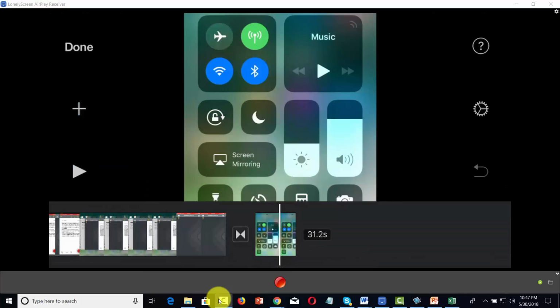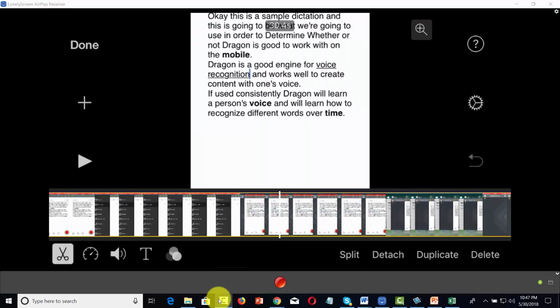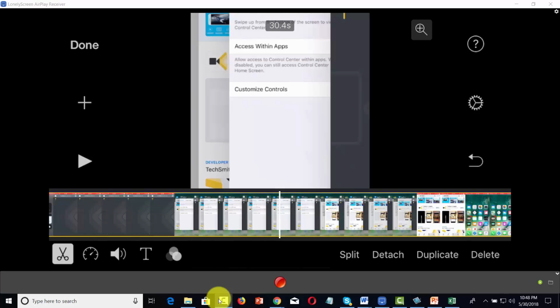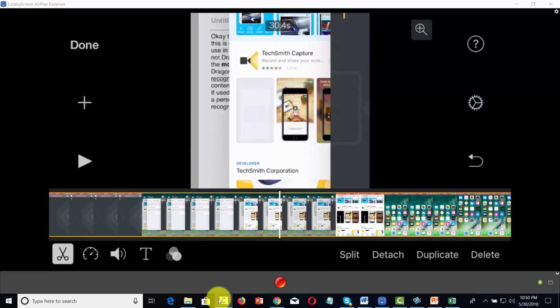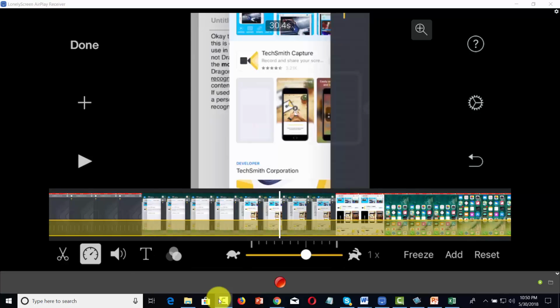Then you'll be able to begin working with the actual video, and you'll be able to work with your timeline to determine where you want to edit in and edit out your content. And you're going to see your options. You have elements that you can split, detach, duplicate, and or delete. We can also add in text. We can increase the volume on the audio. And we can speed up the timing.